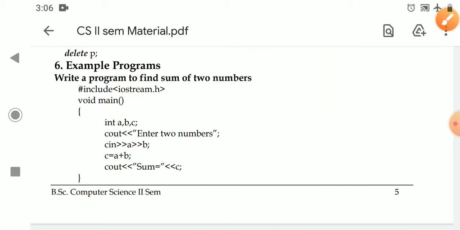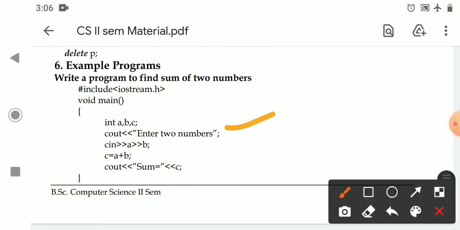The string enter two numbers should be enclosed in double quotation, and before that we have to write the two less thans, and before that we have to write cout. What it means? This string will be inserted to the monitor. Cout is an output object. Wherever you want to display the output, we have to write cout.